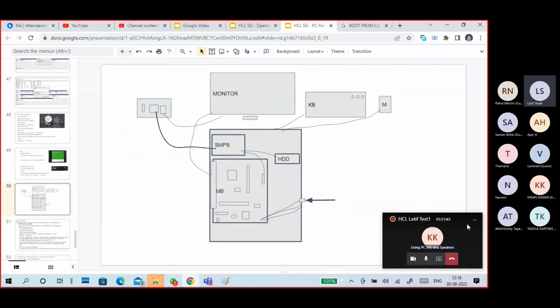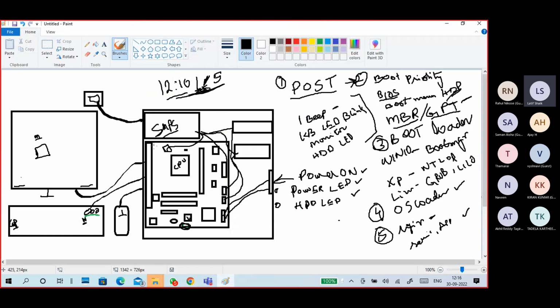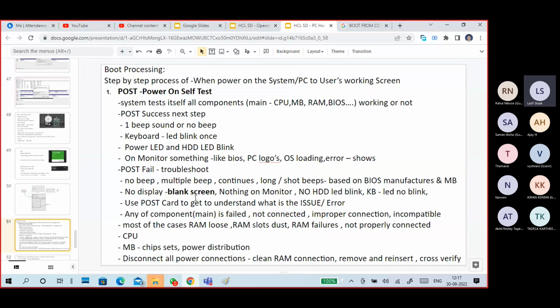Okay, this is the diagram. This is the thing I have written just before. I drew this picture right here, and it's also in that PPT. So we can start from here, guys.